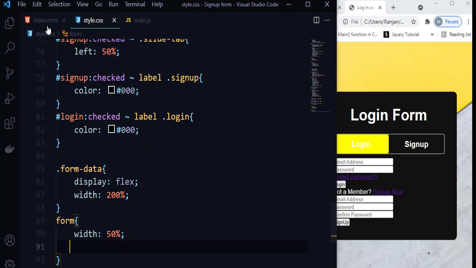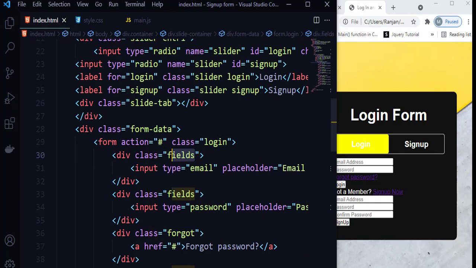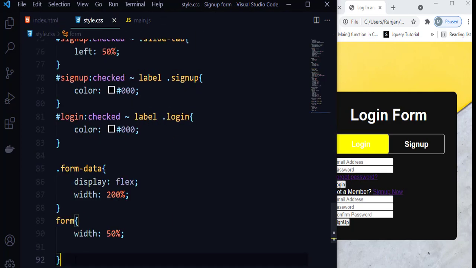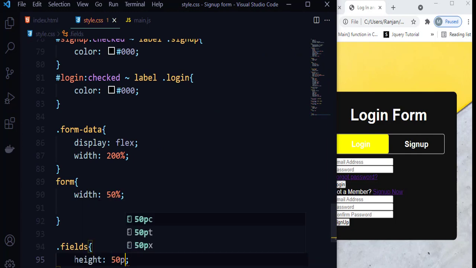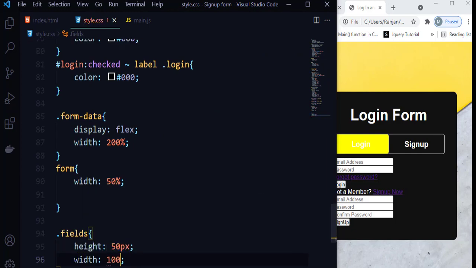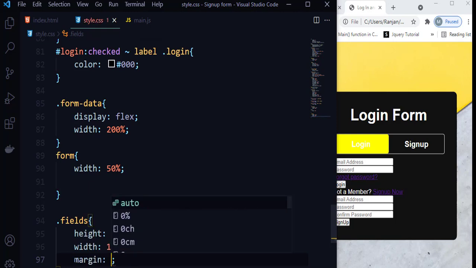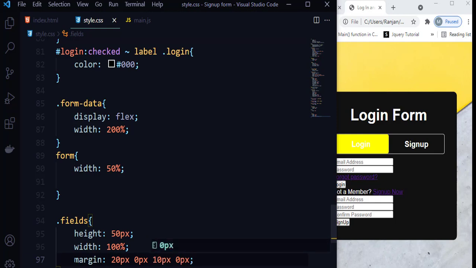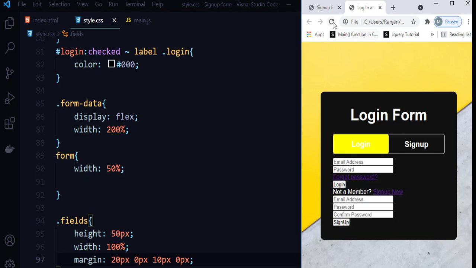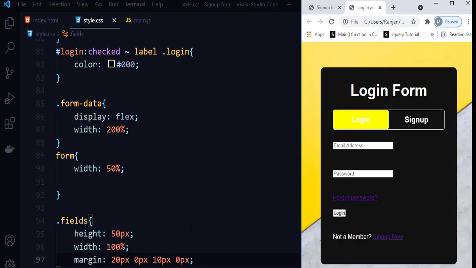Then I want to target the class name called fields. This fields is for all the inputs together with the button, so I want to style these input fields together with the buttons. So I'm targeting the fields class. I want to set the height to 50 pixels, then width 100%. Then I want to set the margin: 20 pixels from top, 0 pixels right, 10 pixels bottom, 0 pixels left. Let me save and refresh so you can see how this looks. Okay, it's not bad.